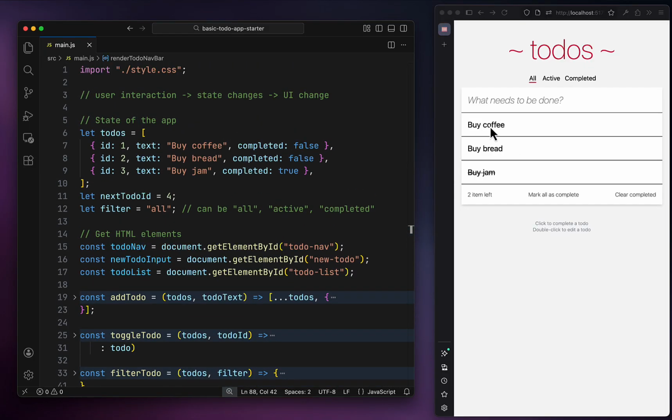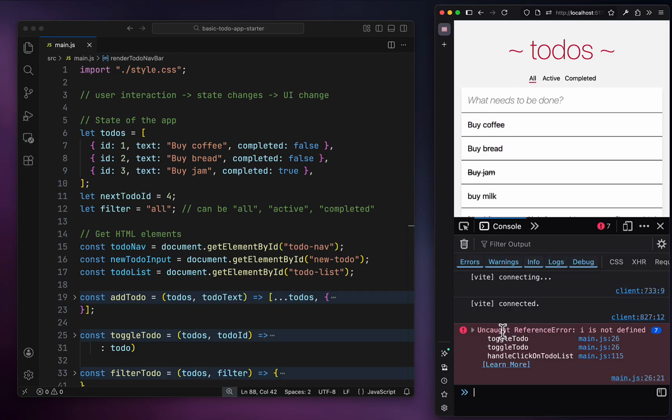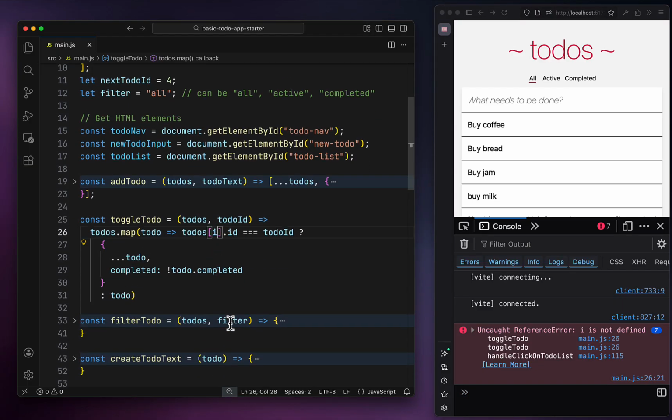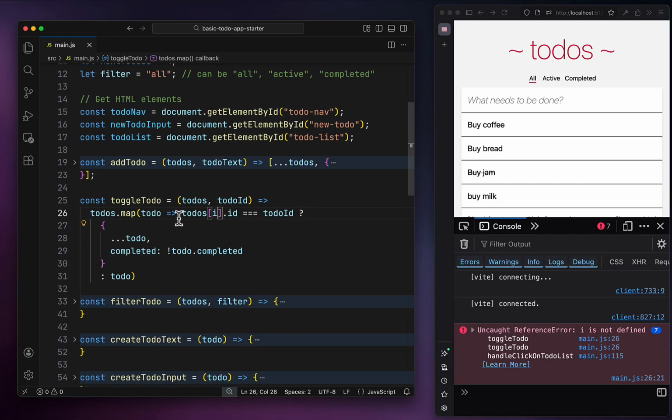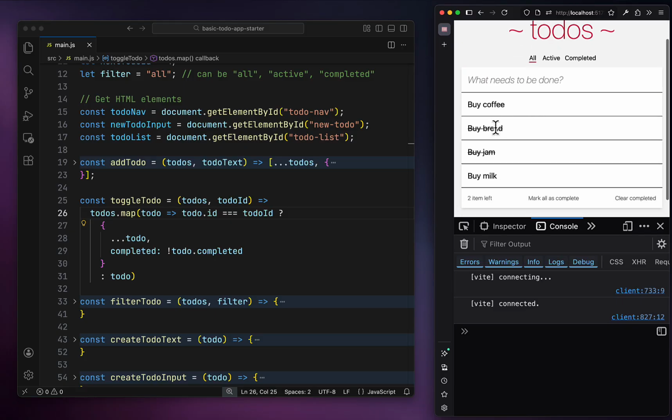Moment of truth. Let's go here. I can plan to buy milk. Yes, I can. I can say this is done. I can't say it's done. Let's see what's happening. Uncaught reference: i is not defined. Where is that? toggleToDo. What is an i in toggleToDo? Oh, that is silly. You just need to take a look at todo, right? That's all you need. So buy milk. Yes. There we go. Everything seems to be working.